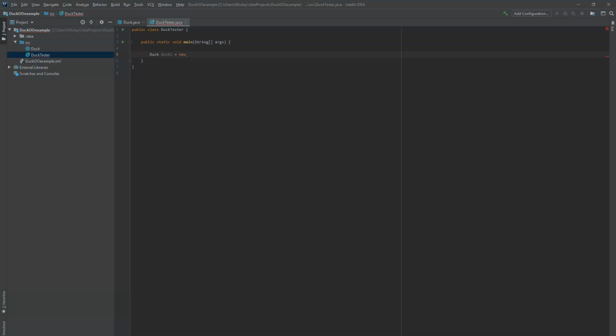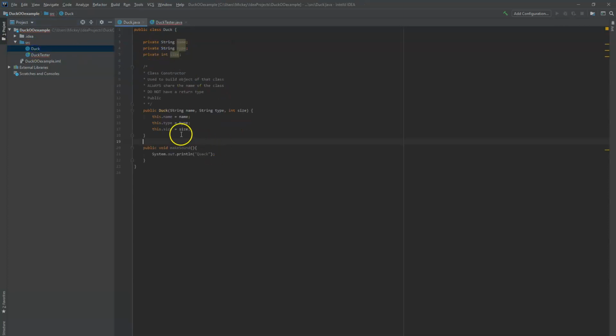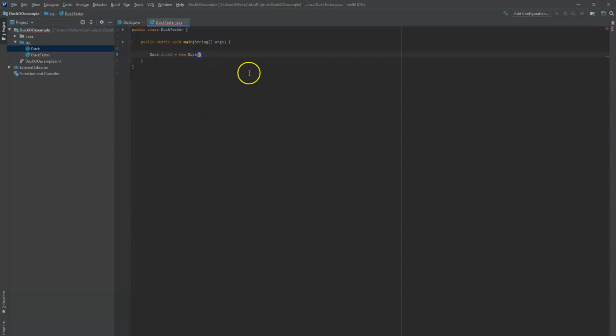We need that keyword new. That's what tells it to call the constructor. New Duck. And we know that our duck constructor, what this is doing is it's calling this duck constructor. So we need to pass it some information. So now we could say Donald, cartoon, and size.